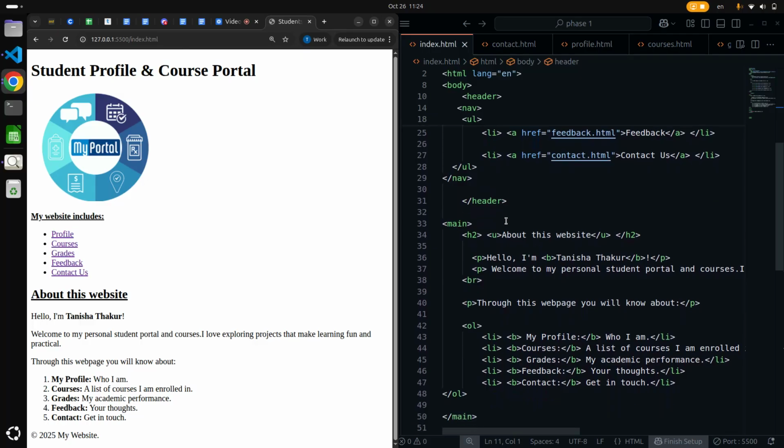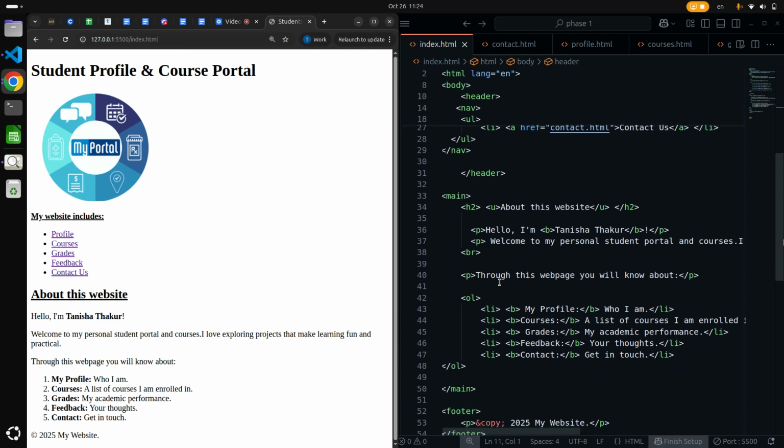Main. Main tag means the main content of our web page. I have written the main content of my web page in H2. H2, about this website, underlined. After that, I have used a paragraph for hello and the br tag for space between the next line.